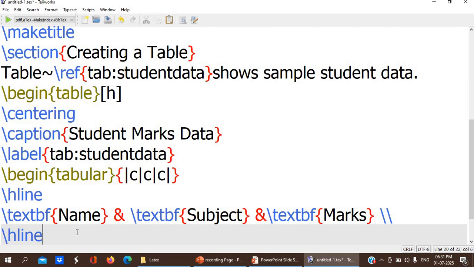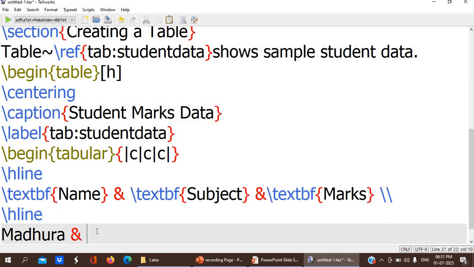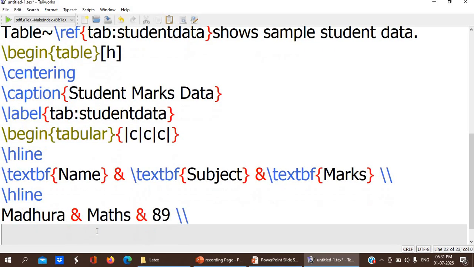Okay, now we will put the data within this. First of all name, then the subject will come, and the last column, that is my marks entry. So let's put the marks also over here. So a few more records we will enter over here.